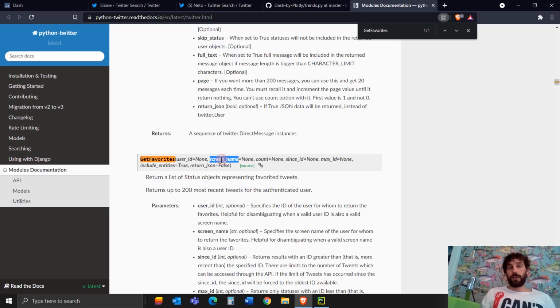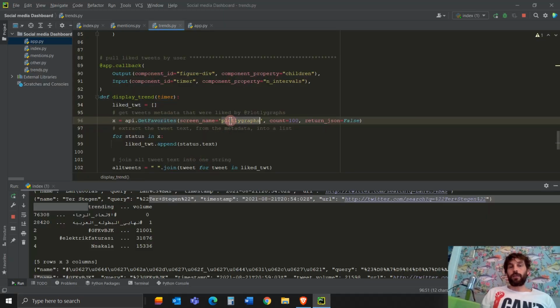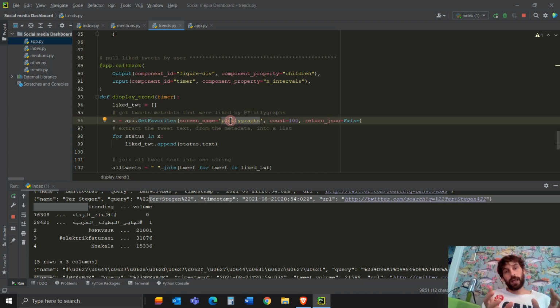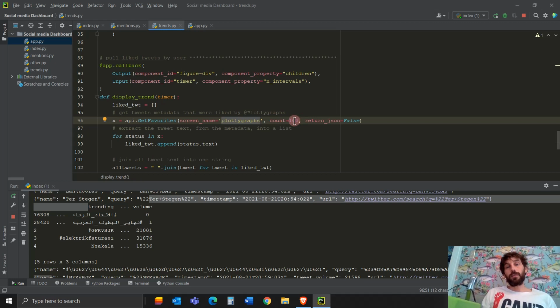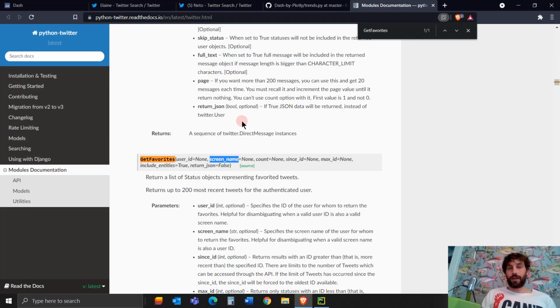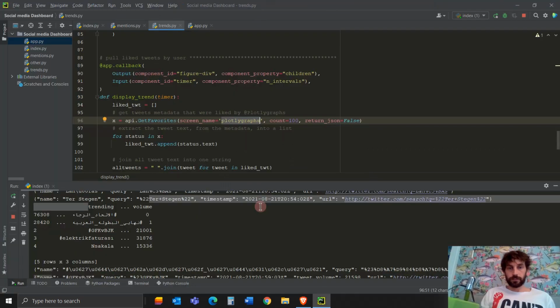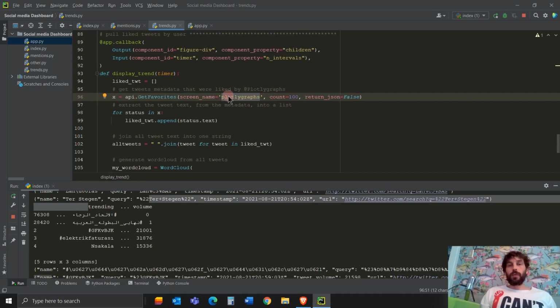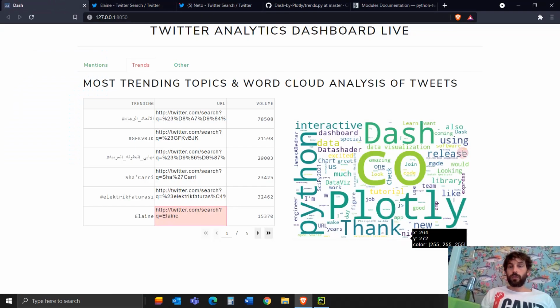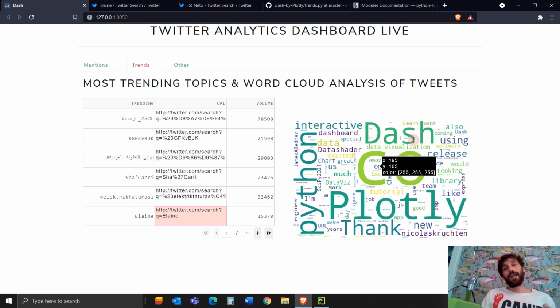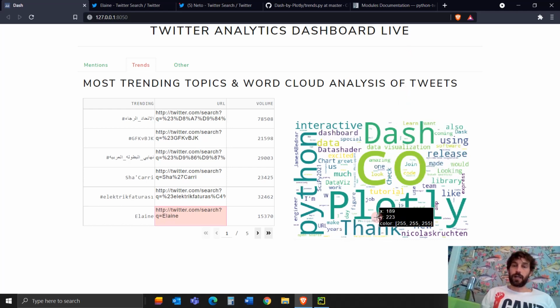So for the screen name, I have to put the screen name, and my screen name here is going to be Plotly Graphs. So I'm going to take the Plotly Graphs Twitter account and I'm going to get the 100 most recent tweets that Plotly Graphs liked, or favorited, I guess, with that heart sign. So I'm going to get 100 of those tweets. I want to do a word cloud analysis of what kind of words these tweets that Plotly Graphs liked have in there. They have Dash, they have Plotly, thank you, Dash, Datashader. So I want to do that analysis.